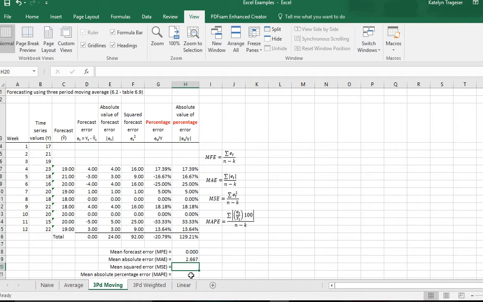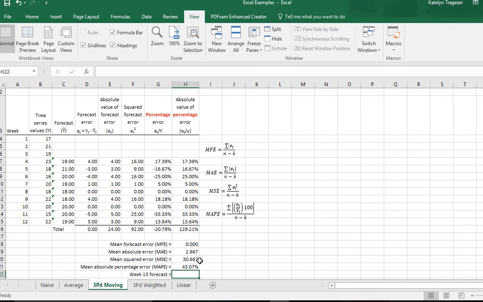Mean squared error, that's the sum of our errors squared divided by n minus k. We have 30.667. Then mean absolute percentage error is going to be the sum of our absolute value of percentage error divided by n minus k, 12 minus 9. We have 43.07%.